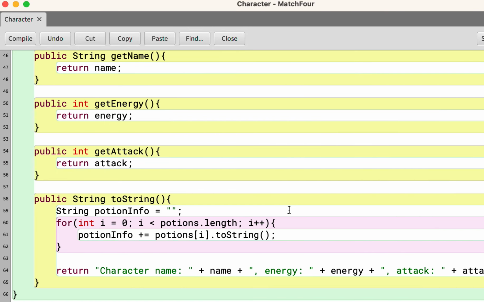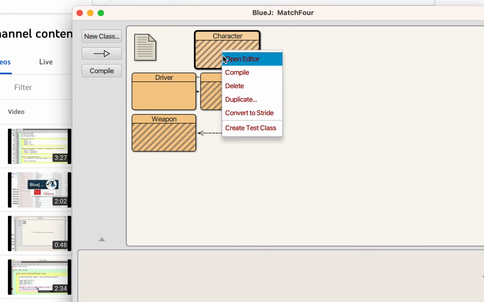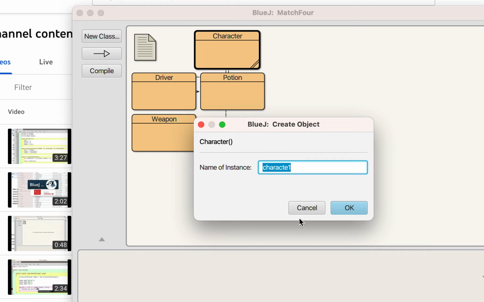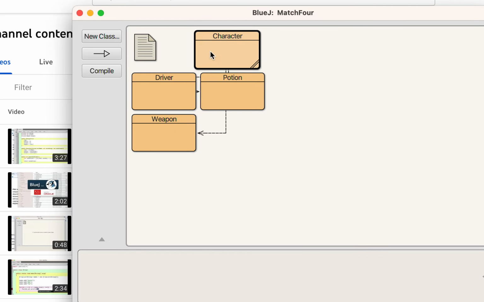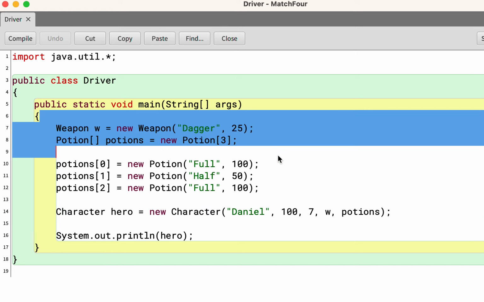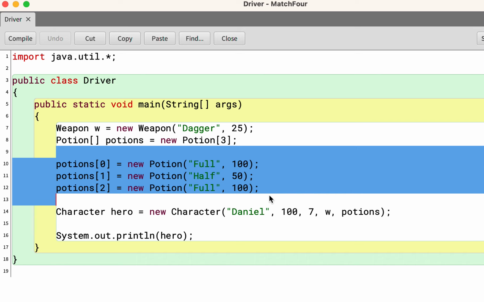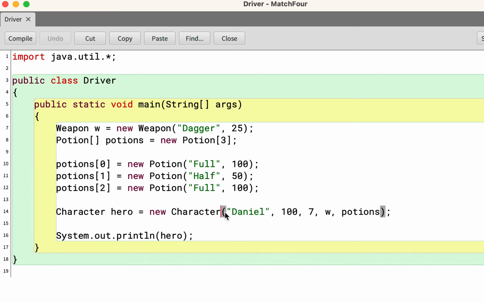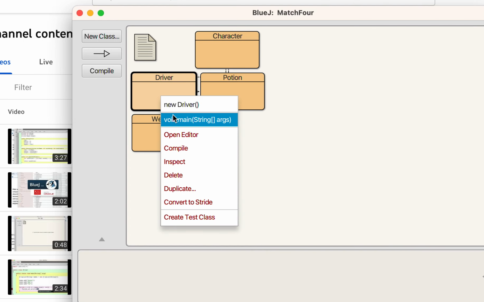Now, yep, that should be good. So let's go ahead and run this and see if it works. Oh, I'm sorry, I'm running the wrong one. I need to run the driver. And you can see in the driver that we have created the hero object by creating a weapon, creating an array of potions, filling the array of potions with potion objects, and then giving the constructor the weapon and the array of potions. And now we're running the toString on the hero object.